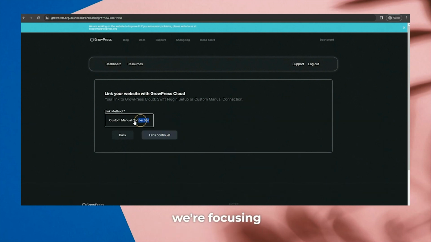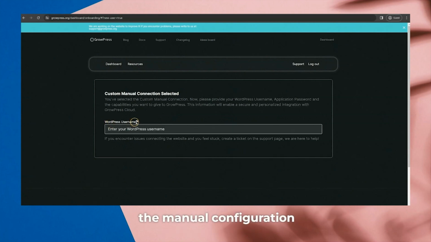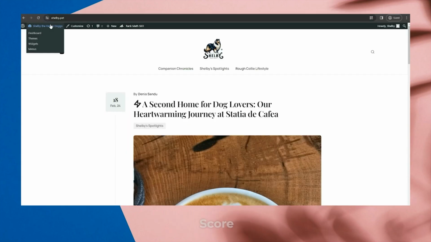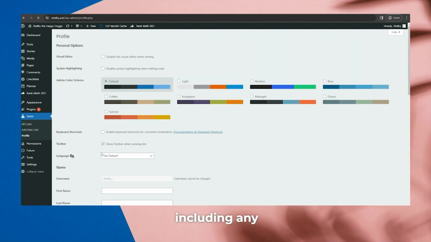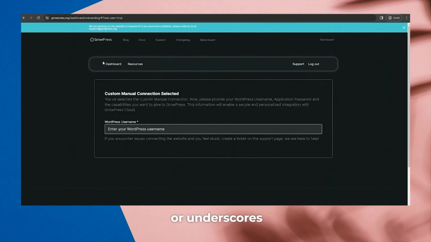For integration, we're focusing on the custom manual connection. Let's walk through the manual configuration steps together. Let's start with the WordPress username, which for our example is Shelby Score. It's important to enter it exactly as it appears, including any special characters or underscores.